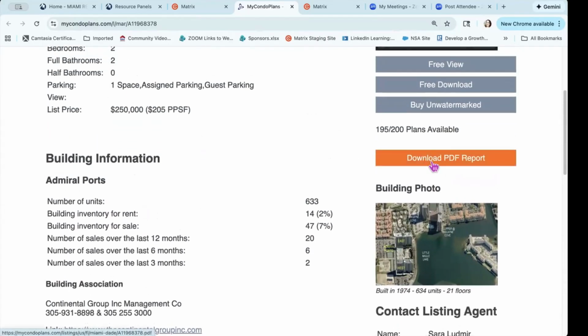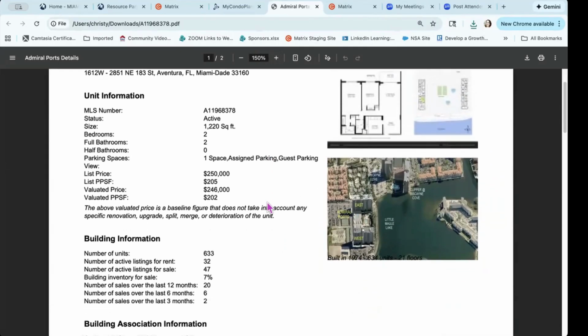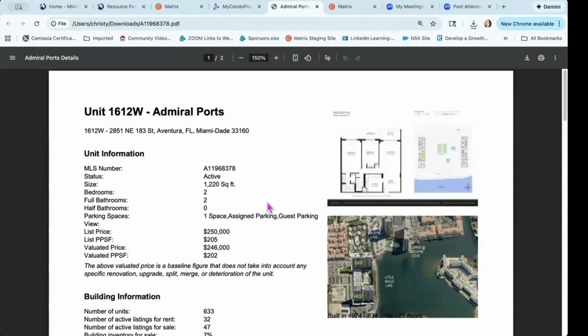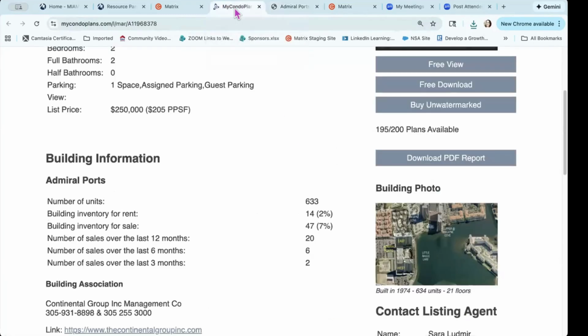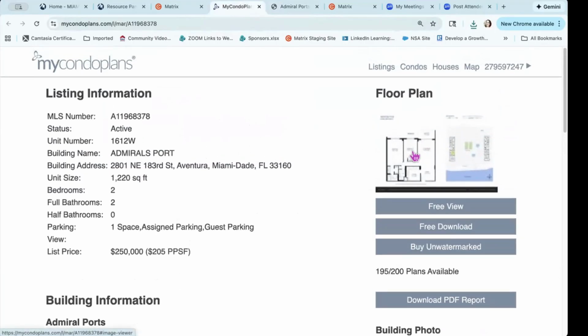And you can download the full PDF report at no cost by clicking on Download PDF. When I click on Download PDF, this is going to be the document that's provided for us. This will have all of the information pertaining to this building that is available to share. Now, not only do you get the report and the information, the contact details for the association, but on the top right-hand corner, we see that we have floor plans. So I'm going to go back into My Condo Plans and scroll up a little bit. On the right-hand side, you can find your floor plans.